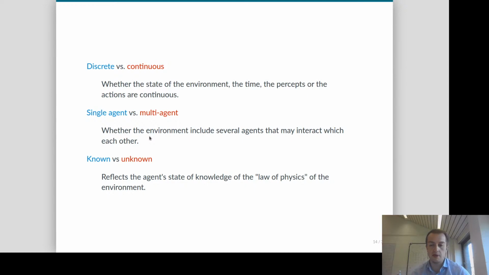And then known versus unknown, which basically reflects the knowledge that the agent has about, I would say, the laws of physics of the environment. So do you basically understand the dynamics? Do you understand how the world evolves by itself? Or do you understand exactly the consequences of your actions? And again, when you are in a controlled environment like a video game, this is known, but reality is more complicated, and in reality, the environment is unknown. We have some good approximation, but we don't understand everything about the world.